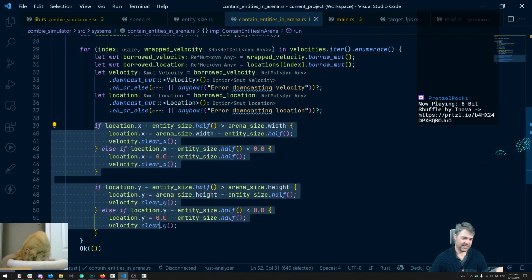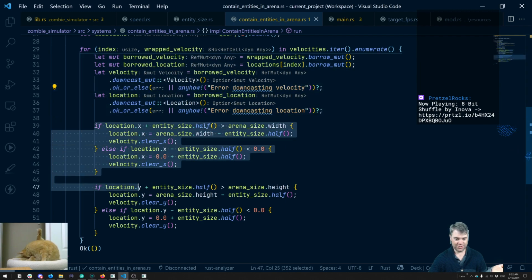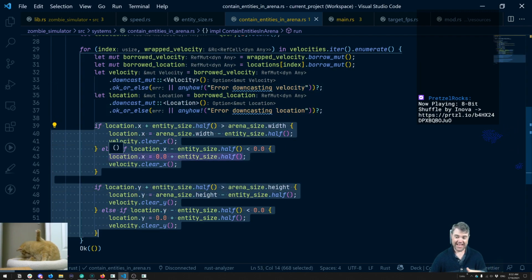And then it's just basically the actual thing. So all of this is preparation work. And then this is do the thing, like the if statement. Hey, are we outside the arena? Then go ahead and put ourselves back in.